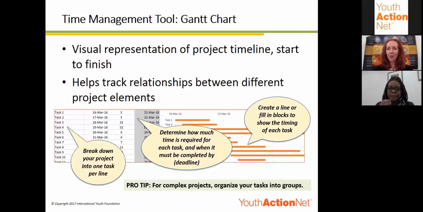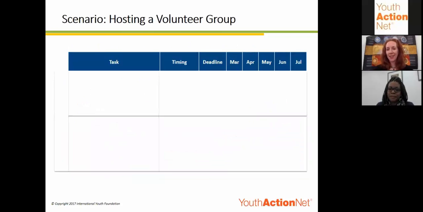So this is all kind of theoretical. Why don't we try a scenario? Earlier in the session, one of the examples I gave of a project was hosting a group of students as volunteers for social enterprises. So let's start putting together a Gantt chart to help us manage our time on this project. First, we can create a table with columns for task, timing, and deadline, and then a column for each unit of time that we want to visually display in our Gantt chart.